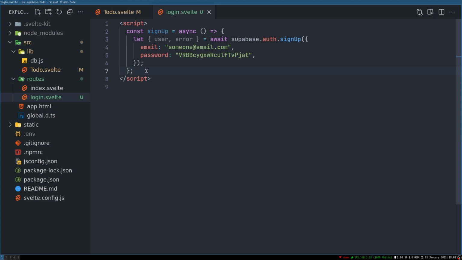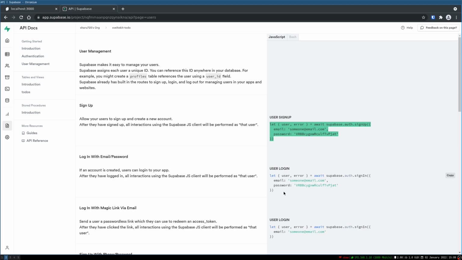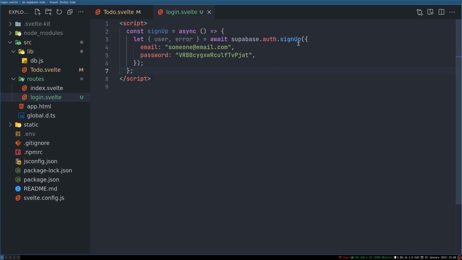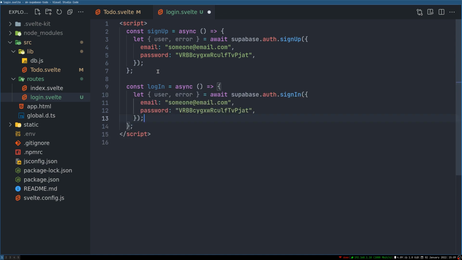We'll also have a login. I think user login is this, very similar. I think it's sign up, and then that one is sign in. So let me try that. Const log in equals very similar to what we have above. Below this, I'm not handling errors here, so.